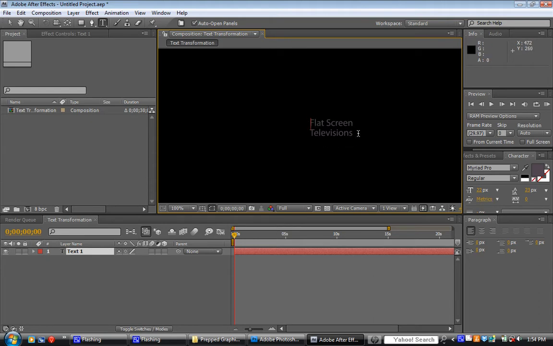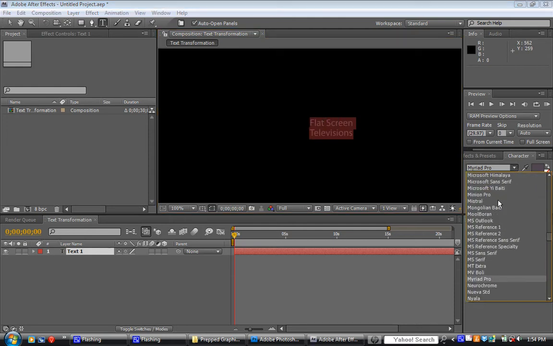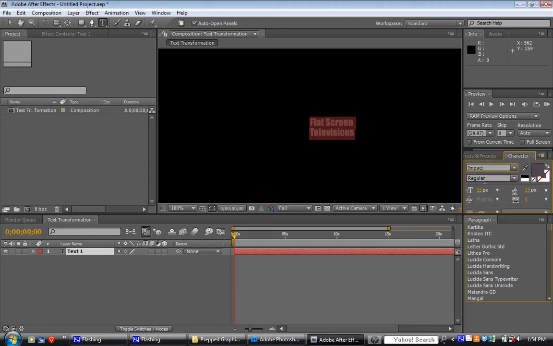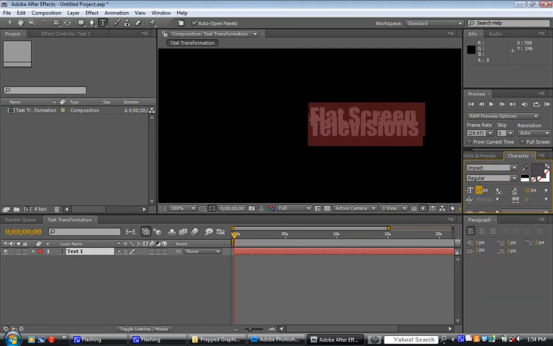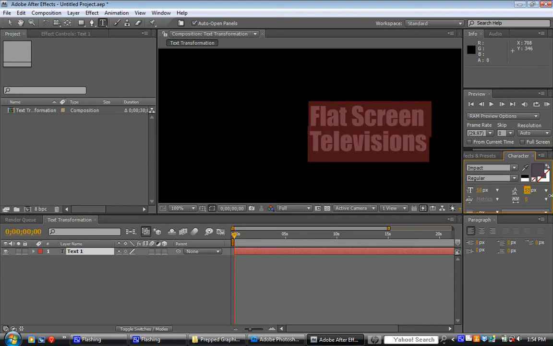Okay. I'm going to make this an impact layer because it's going to make it very bold and very solid. It's going to stand out. I'm going to increase the size of this and adjust my spacing between the lines of text. And I'm going to get rid of that S.